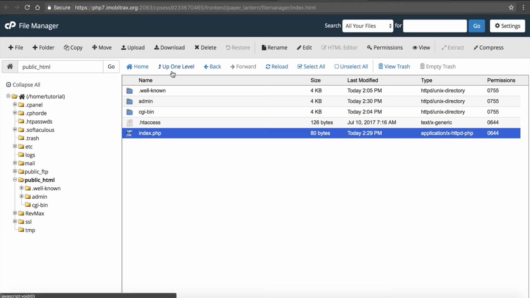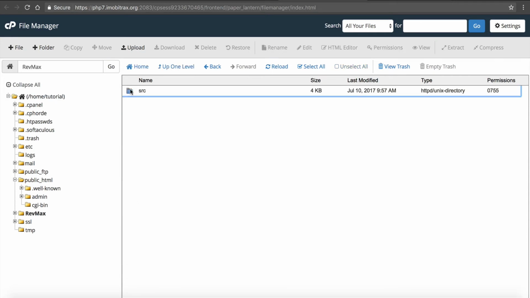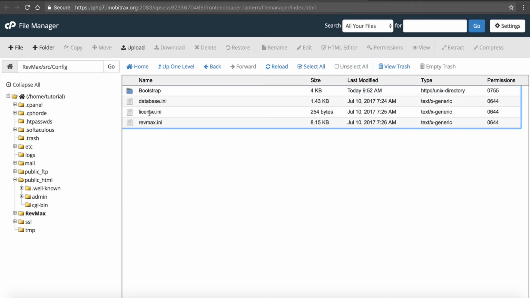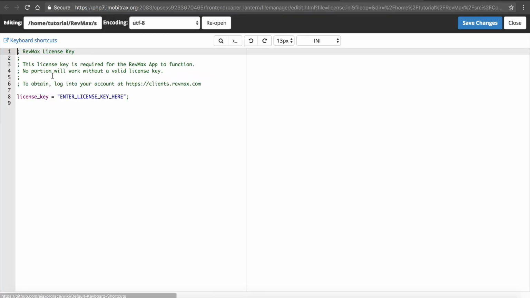We're going to go up one level, up one level. We're going to go to RevMax. We're going to click on our source. We are going to go into our config, and you're going to see license.ini. So we'll click Edit, Edit, and paste it in there.